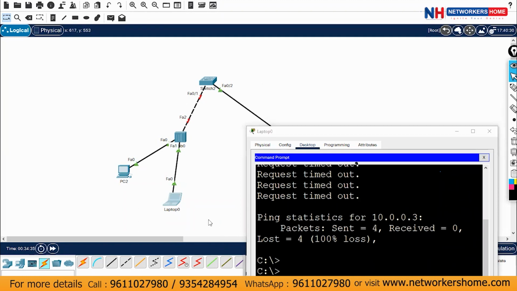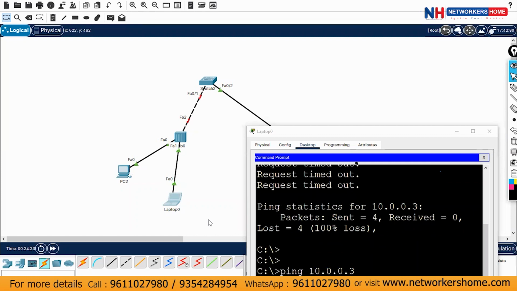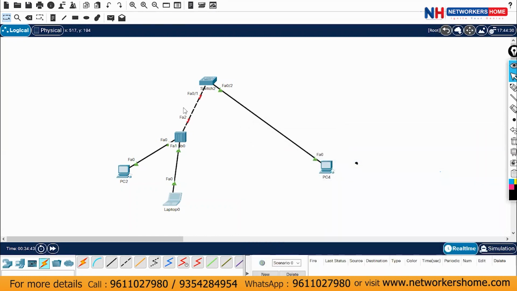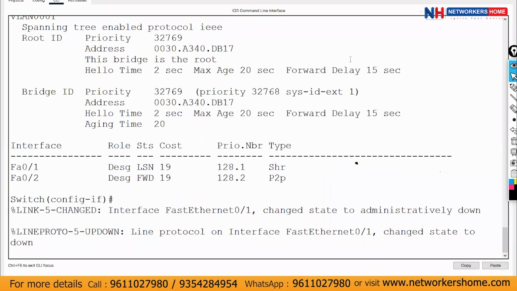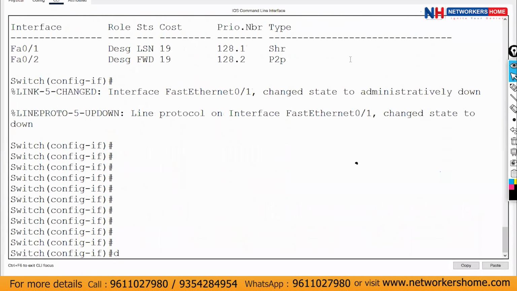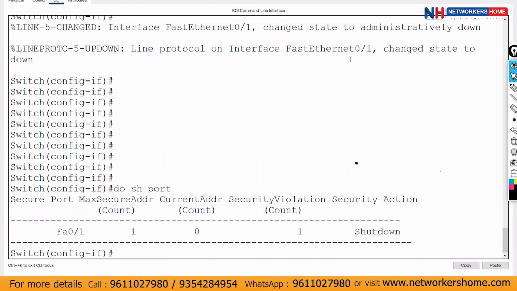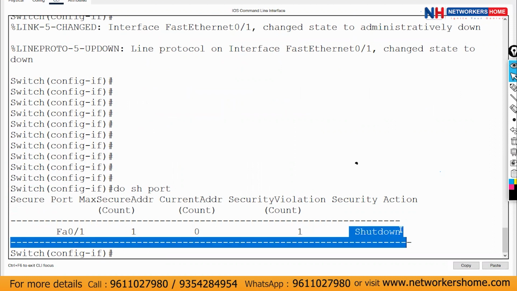Will the count get increased after this, sir? We can check it. Again, show port security is the command. The violation count is 1 only. And the interface is down.